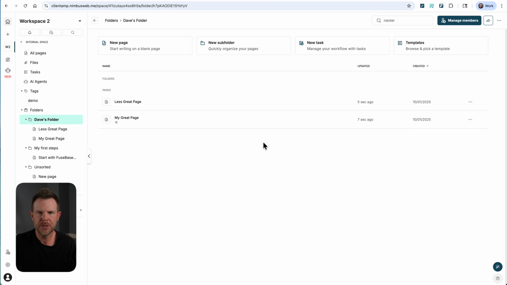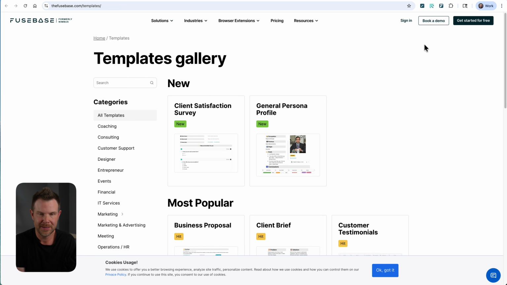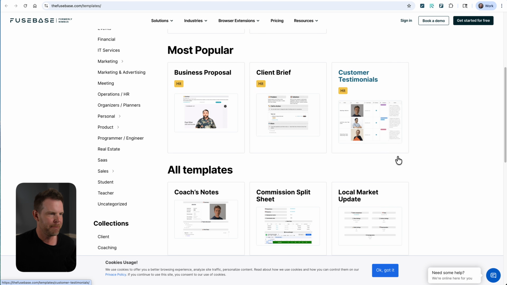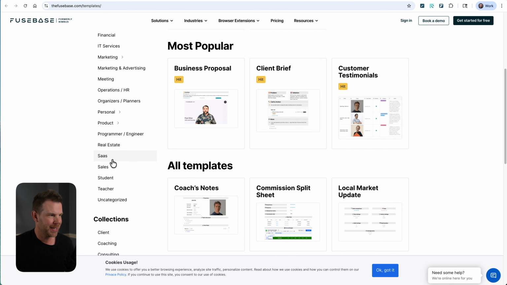I think the last feature to cover in the internal workspaces is templates. Of course, templates exist. There's dozens of them here, but I wanted to start off clean before we got into this because sometimes templates can be a little bit overwhelming in my opinion. Sometimes it's nice to just start off basic, but we've got a lot of different categories here.